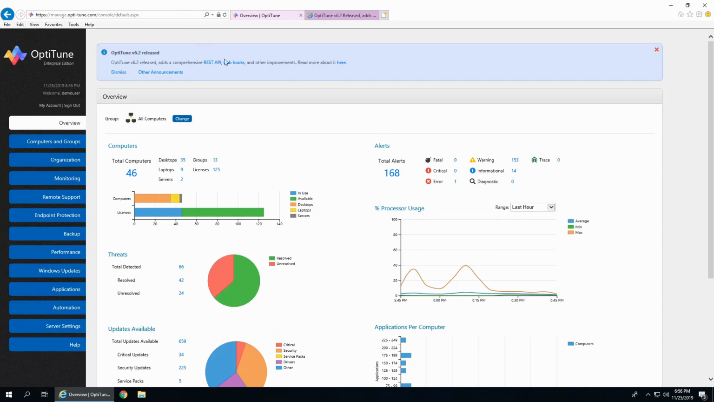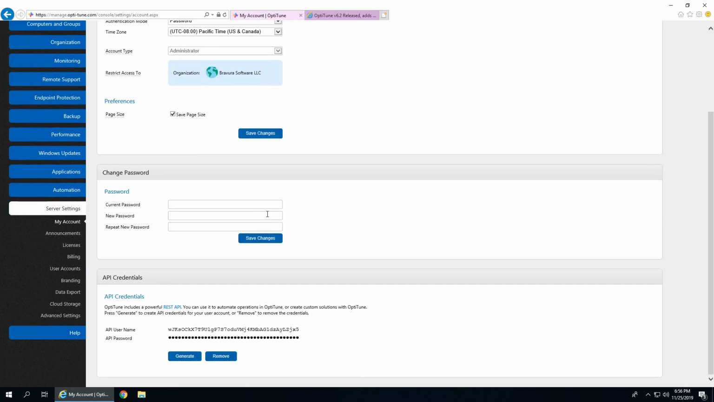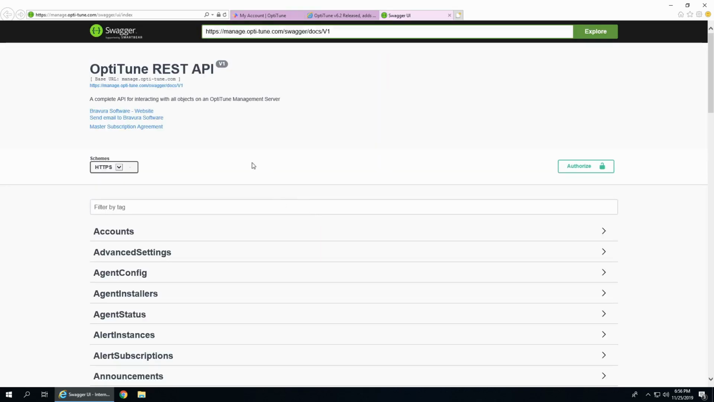To get started using the REST API, you'll first need to create API credentials for your user account in OptiTune. Go to the My Account page, and then scroll all the way to the bottom, and then click Generate. And then you'll immediately need to copy the username and API password because it'll only be shown once. After you've done this, you can click this link here, and it will take you to the Swagger UI page, which is a graphical representation of the API. And the technology behind this is called Swagger or Open API 2.0.